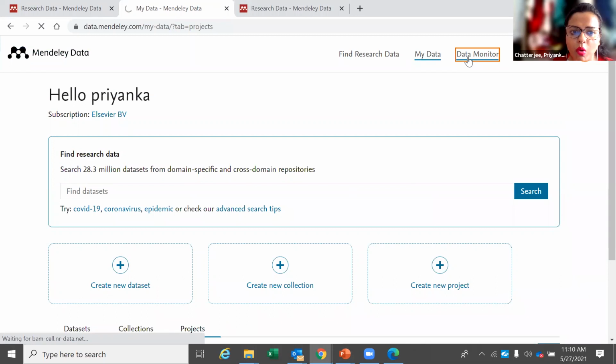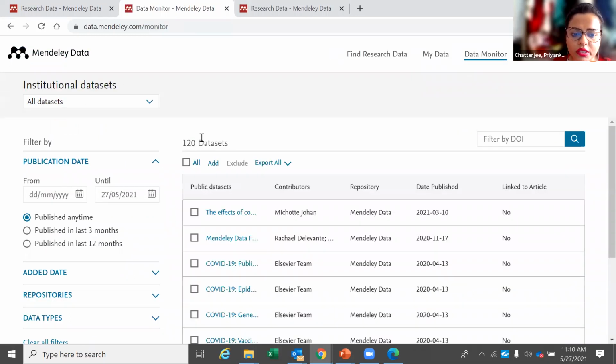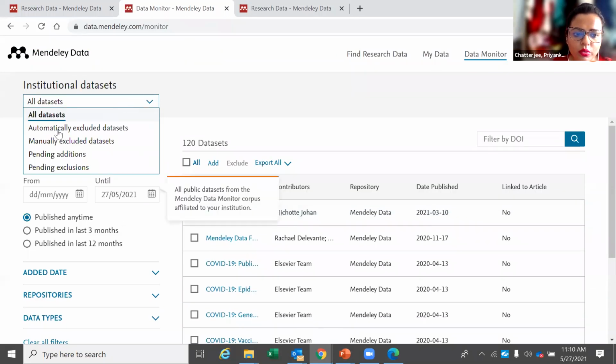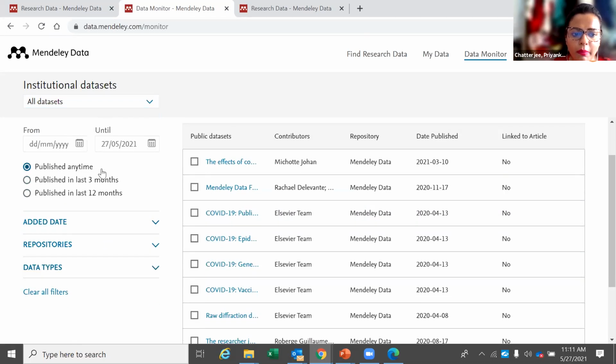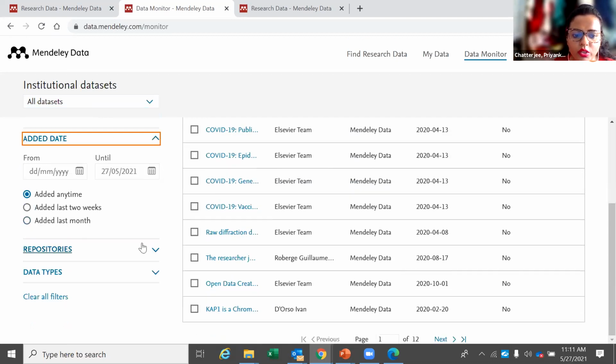And then we have Data Monitor. Data Monitor is where you have all the data from your institution which is gathered. You can exclude data manually, you can exclude automatically, you can add data pending. This depends on the workflow that you have created, which is pending additions, pending exclusions. You can do that at the back end as an administrator. You can look at published anytime, published in 3 months, 7 months, and when the data was added to your institution.